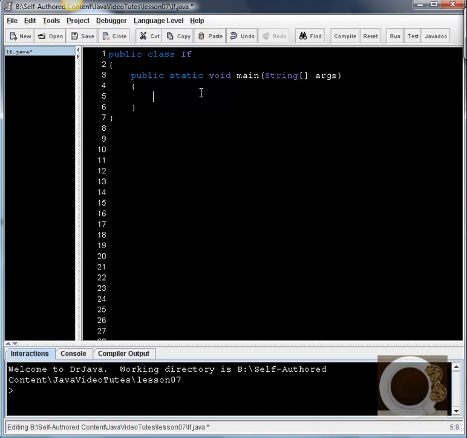We're going to start out with a public class called if, and of course our public static void main string array args statement. Okie doke. So we need to demonstrate an if statement. So ifs are very basic and very easy. Type the word if. It's 2 letters and it is the shortest keyword in Java.